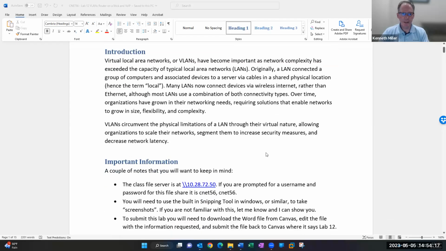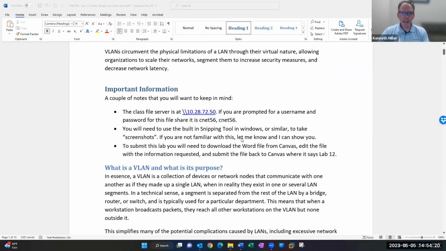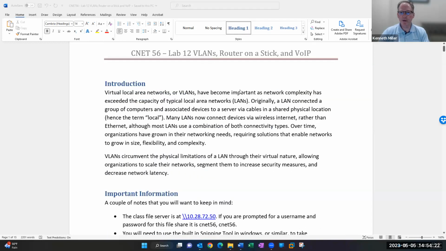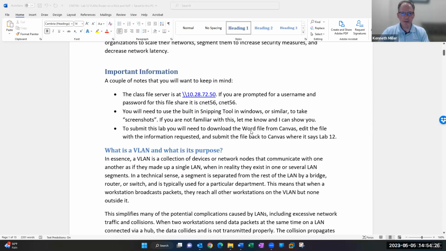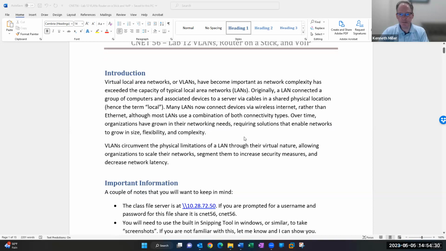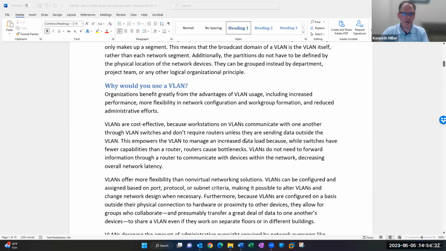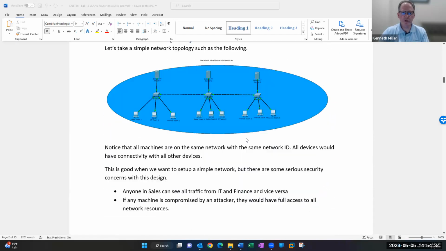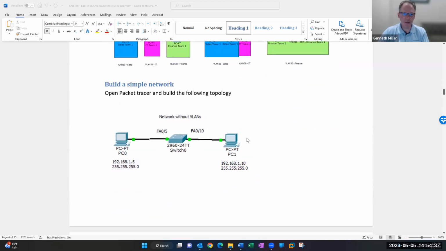Hi, I want to talk about this week's lab real quick. So let me share my screen. All right. This week's lab is about VLANs, routers on a stick, and voice over IP. I want you to read through this material to get some background information, but I want to show you, or demo, the part where we're going to work with Packet Tracer.